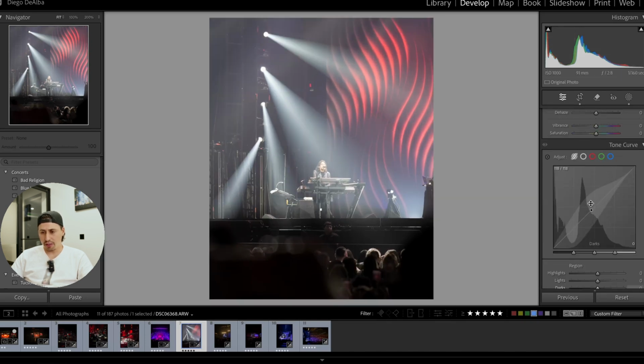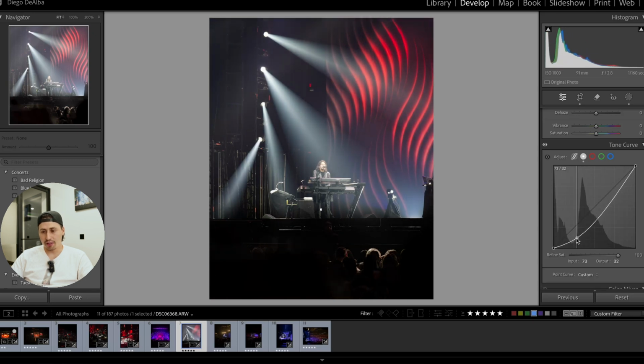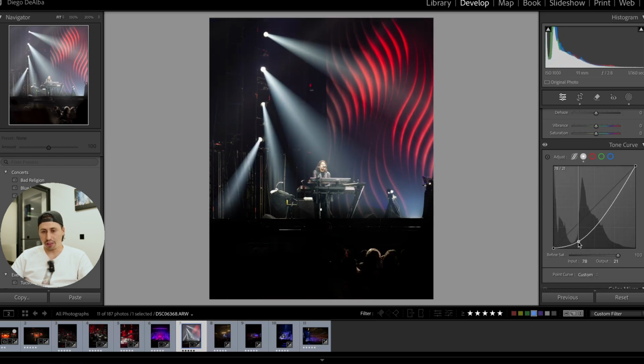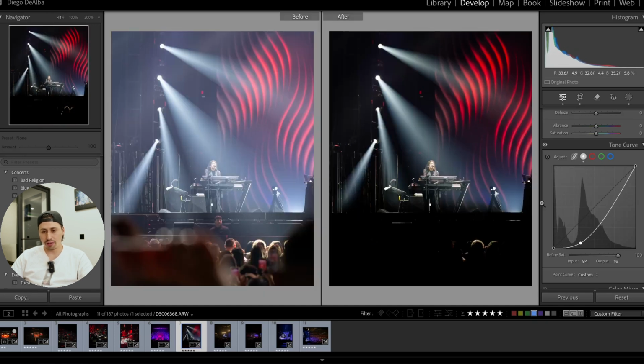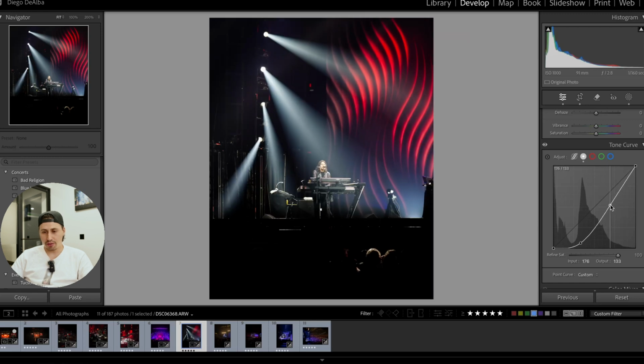So let's start with the curve. This is gonna be a tricky one. You're gonna see a lot of change on this one. So I'm bringing down the shadows a little bit, like a lot, just so I can bring that contrast. You can see that before and after. And just pop the highlights a little bit.